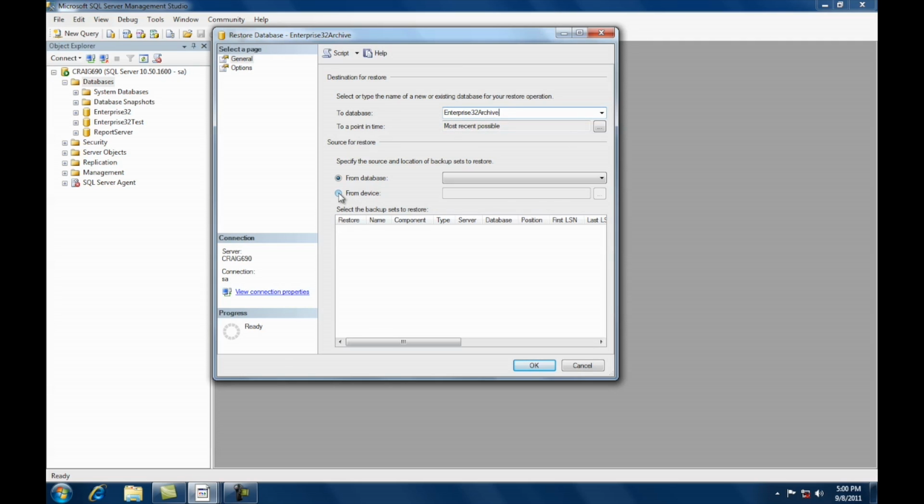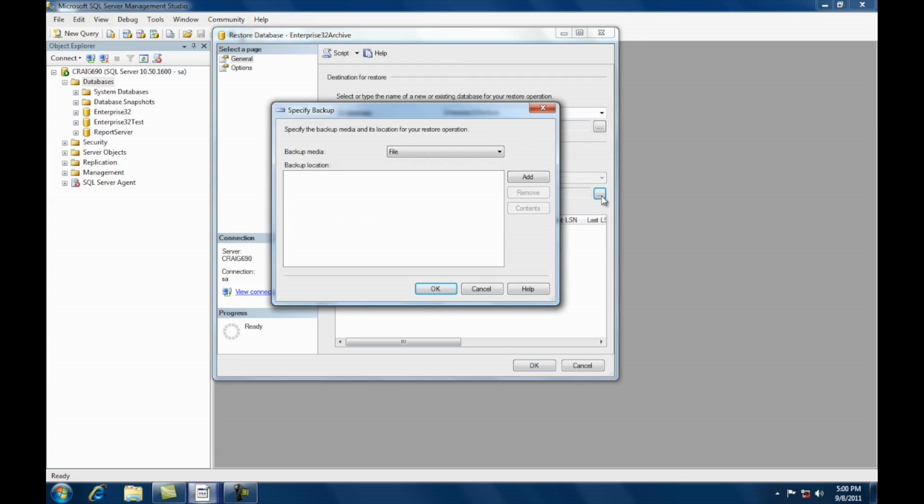Next, I would go to the From Device radio button and click on that. I'll need to click on this ellipse button here to find my backup that I want to restore, and click on the Add button.